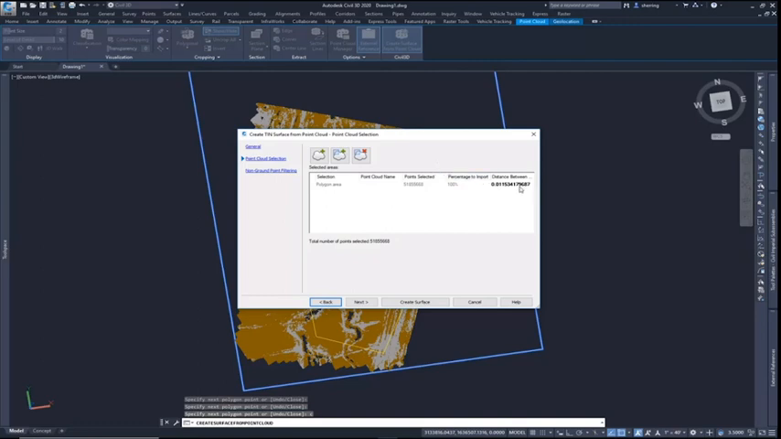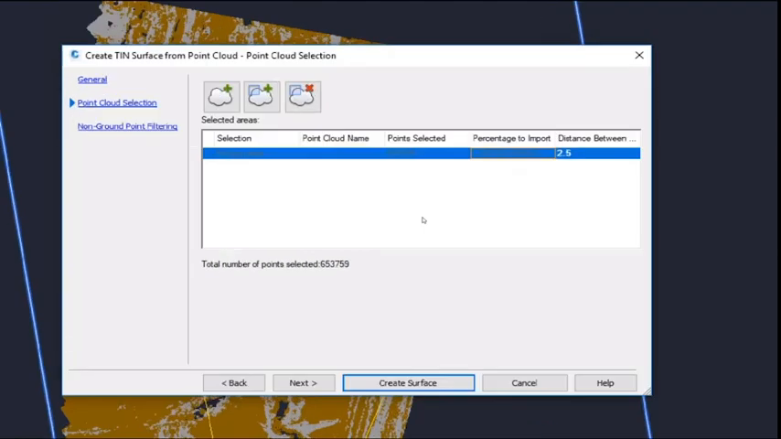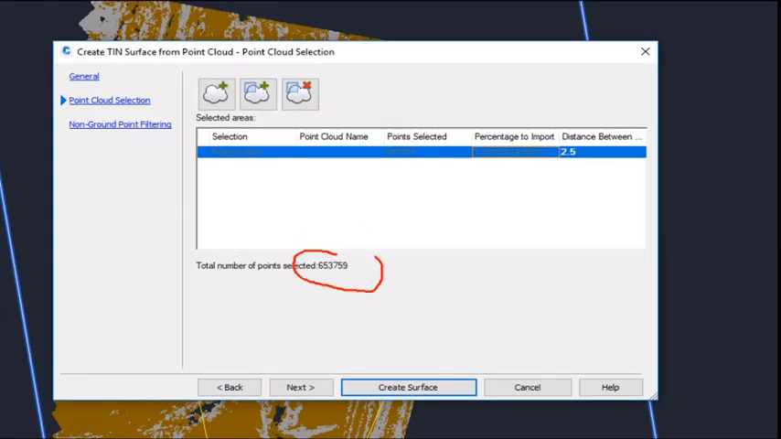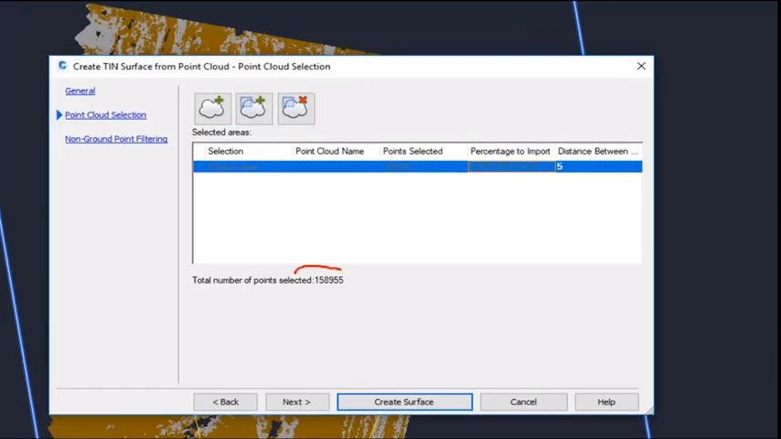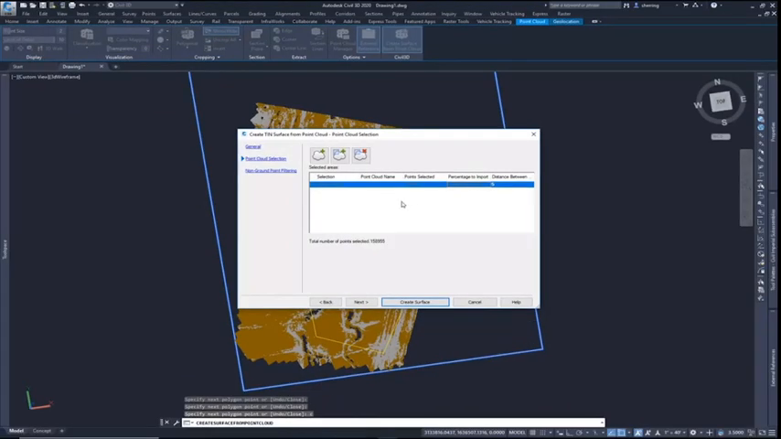Right now, the distance between points is about 1/100th of a foot. I'm going to change that, and I just want to do a grid of maybe 2.5 feet. And you can see that our points drastically went down to 653,000 points. You can do a different number here, so maybe I'm going to go 5 feet. And again, our points are a lot less, a lot easier to manage inside Civil 3D. So we're going to go with that one. We've defined a new area for the points to be from, and we have changed the distance between points to 5. I'm going to select Next.